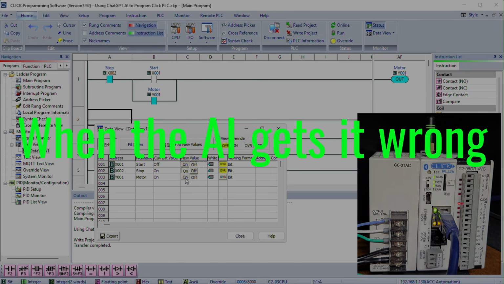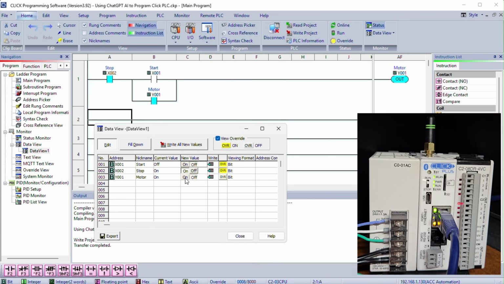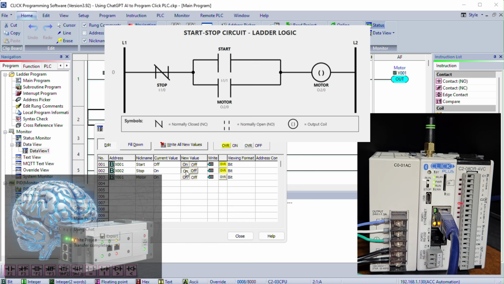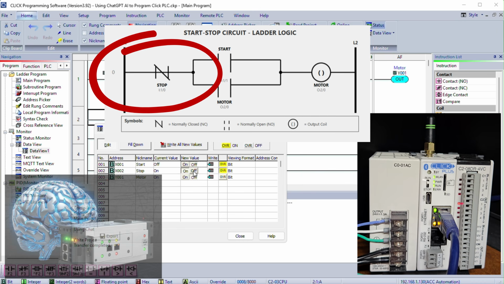When the AI gets it wrong. Here is the honest part, and the reason you never paste AI logic straight into a running machine. The most common mistake I see is with that stop button. Sometimes the AI tells you to wire the button normally closed and use a normally closed contact for X2 in the ladder. That is a double negative.